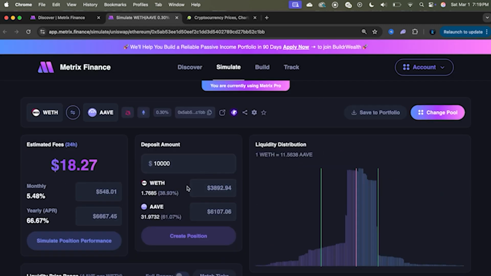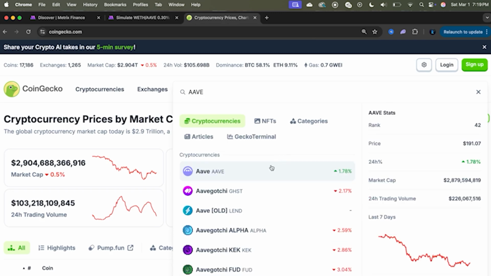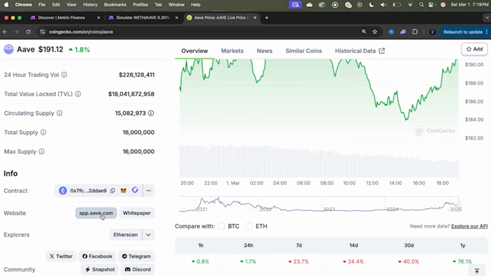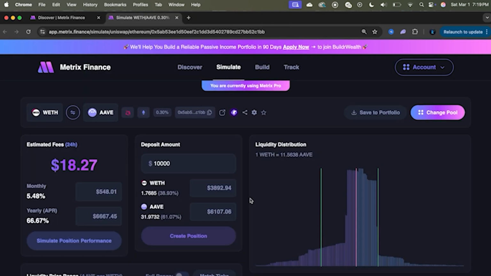And if you're ever looking at assets and don't really know the role they play in the DeFi ecosystem or don't know too much about them, you can go ahead, copy the name of the asset, go over to CoinGecko, paste it in, and you can start reading about it. You can see the price, the market cap, and you can go over to the website of the asset and start reading about the role it plays in the DeFi ecosystem. And once you've come to the conclusion of whether or not you want to take on exposure to this liquidity pool, if the answer is yes, you can save it to your portfolio for later.